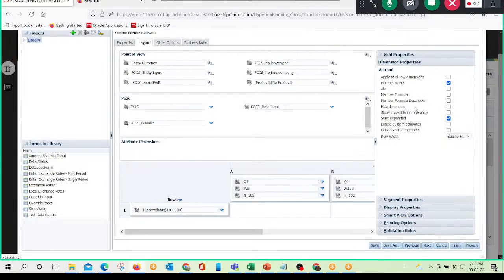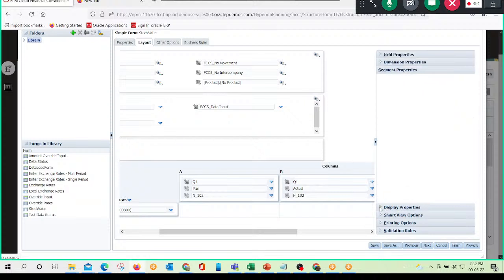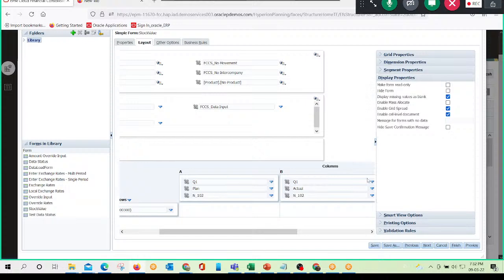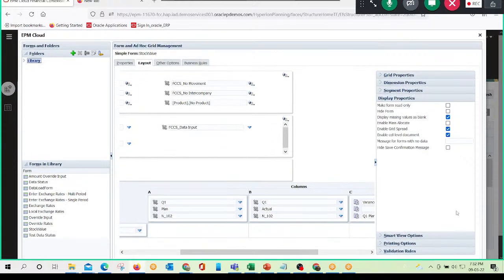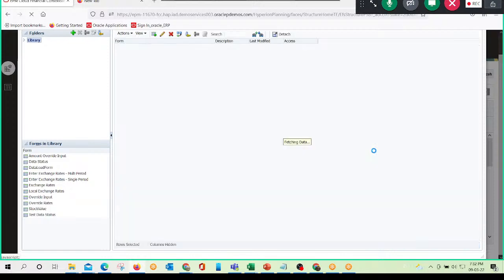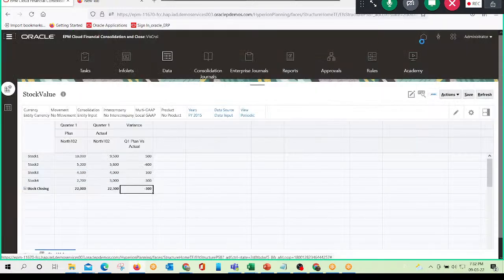through which we can change the layout or hide the dimension name. We can apply this to all row dimensions, and other things like segment properties and display properties are there, where we can give aesthetic value to our data form. So this is for the data form. Now we will move on to our next topic, that is the general input.